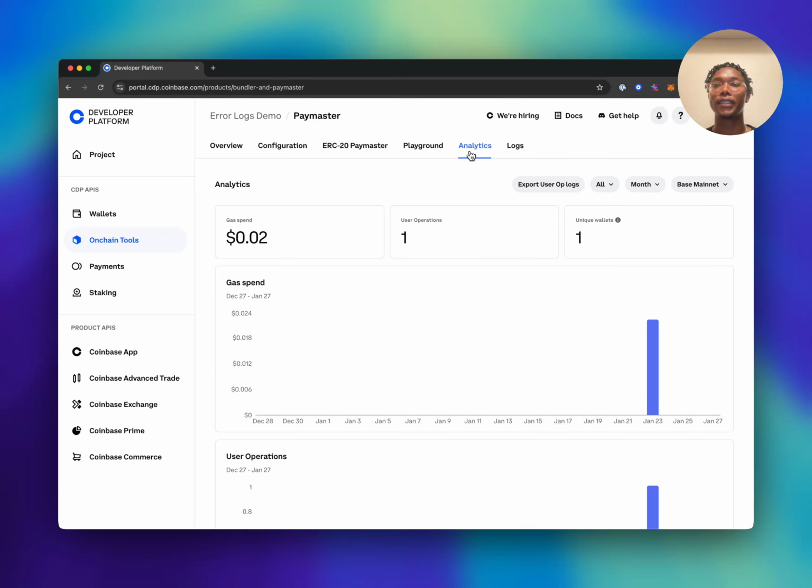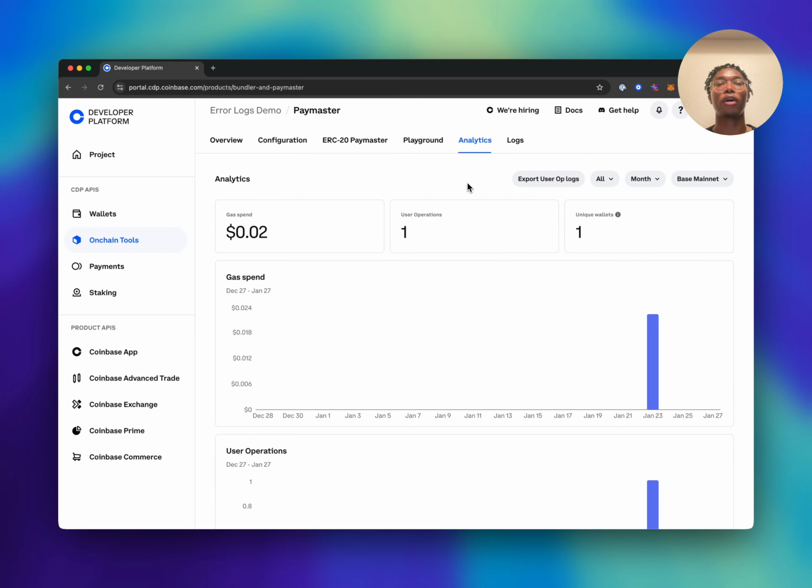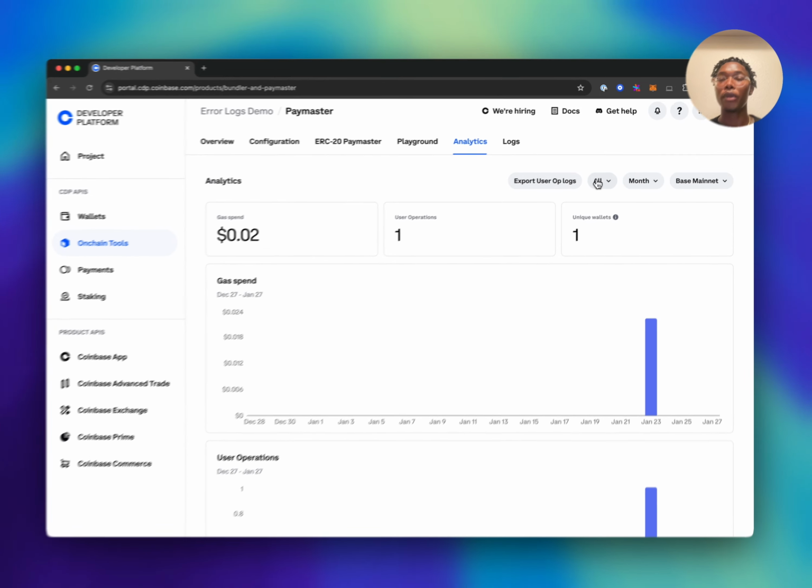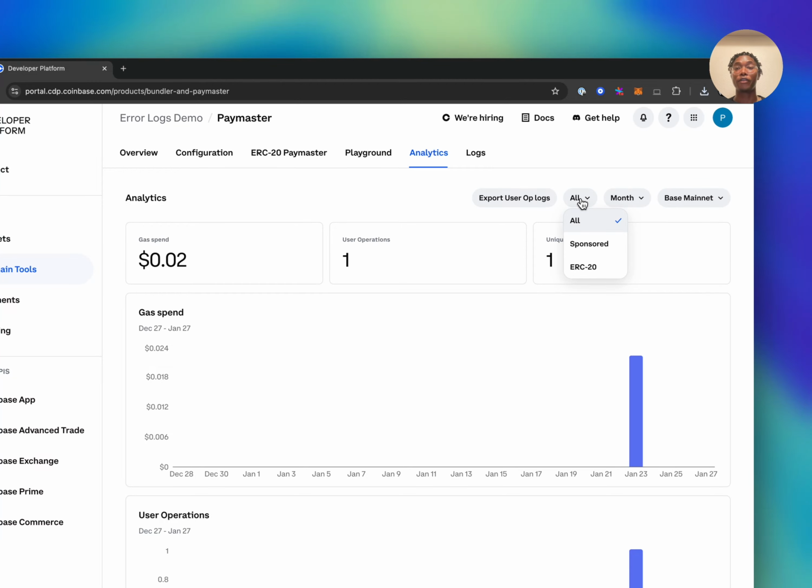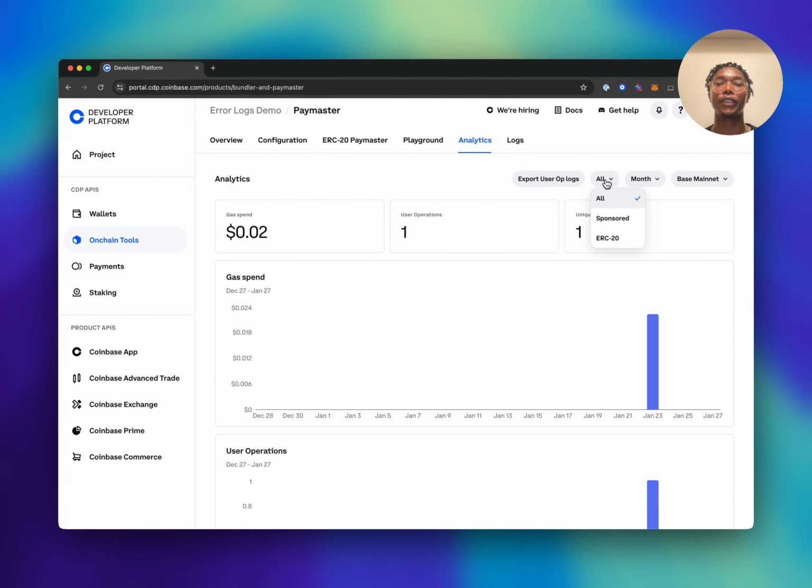From this view, we can see our Paymaster metrics. These metrics help paint the picture of the usage of your app and Paymaster. The Analytics tab gives us a broad view of our Paymaster metrics, including gas spend, user operations, and unique wallets. We can export our user op logs as well. Let's say we want to do some further analysis in a separate database like Snowflake.